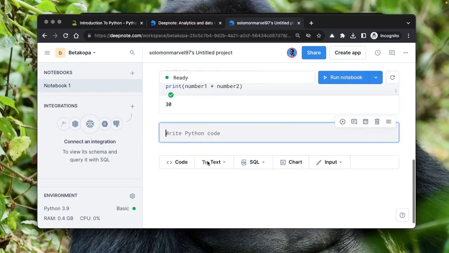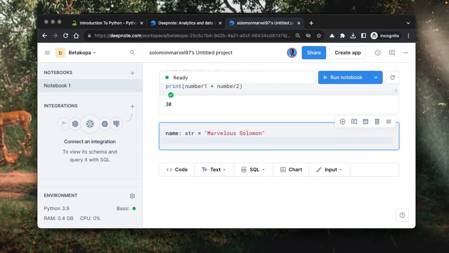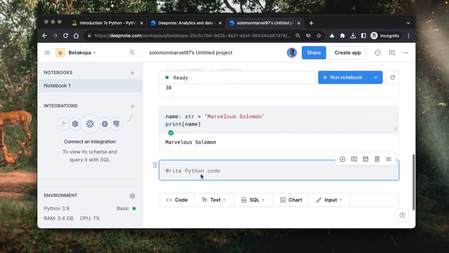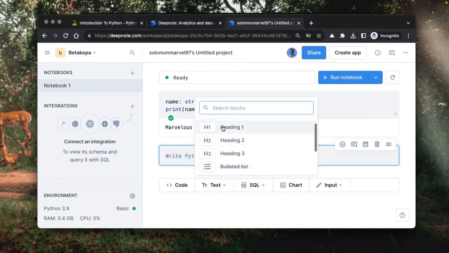If we're working with a string, for example, we can say name with the string type equals marvelous. Now we can simply say print. This is a simple example on how to use variables. Some of the rules when working with variables would include the following.